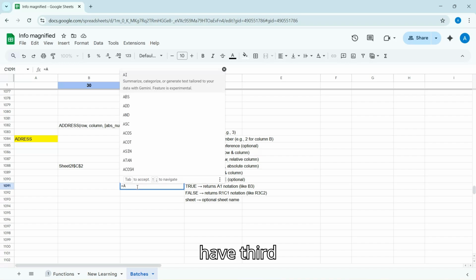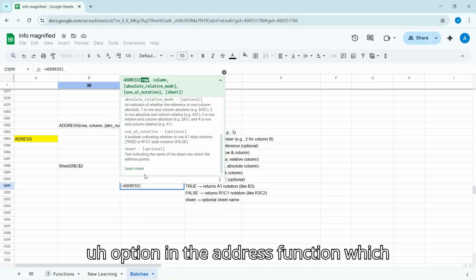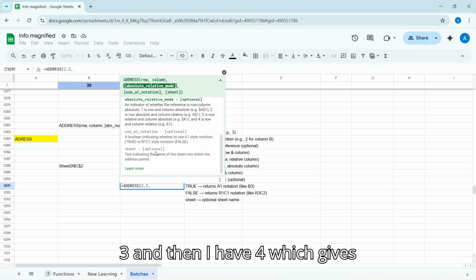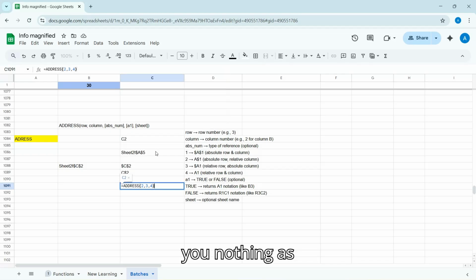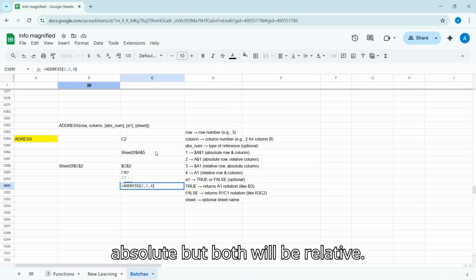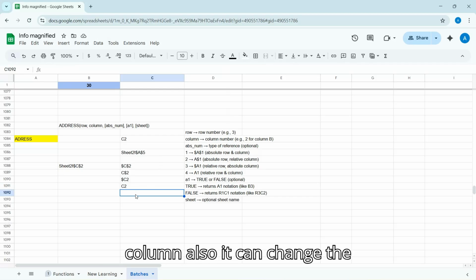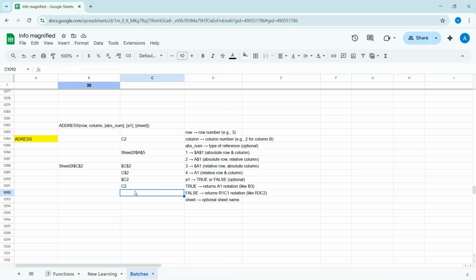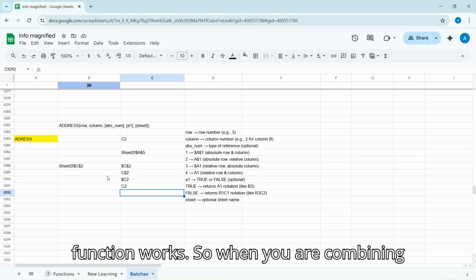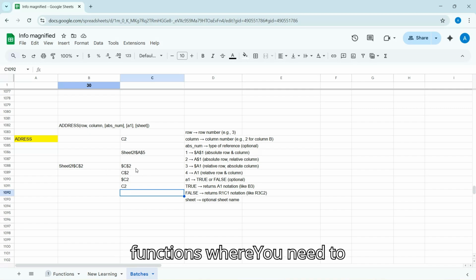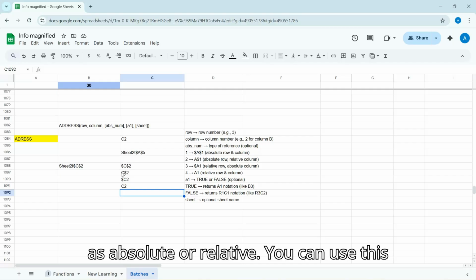Now we have the last option in the ADDRESS function, which is row number 2, comma column 3, and then I have 4, which gives you nothing as absolute, so both will be relative. Now you can see it is calling C2. So when you drag the formula, it changes the column, and it can also change the row number. So this is how the ADDRESS function works. When you are combining this ADDRESS function with other functions where you need to tweak a little bit between the column and rows to be absolute or relative, you can use this function.